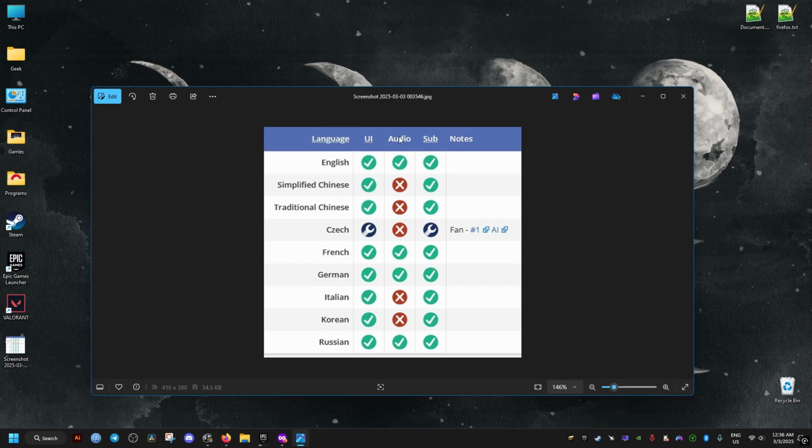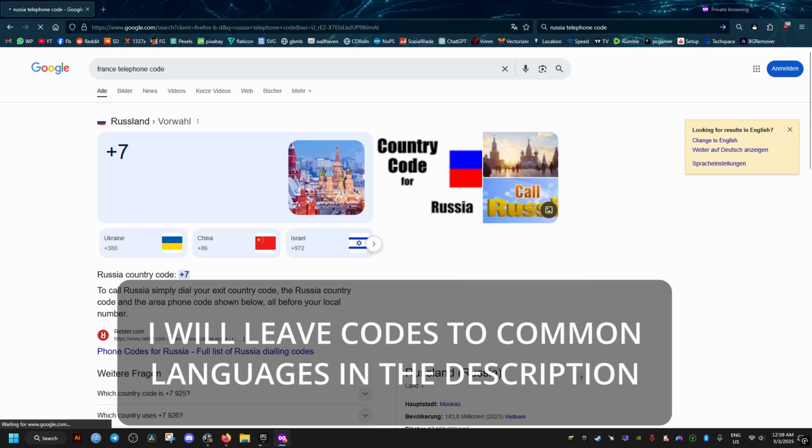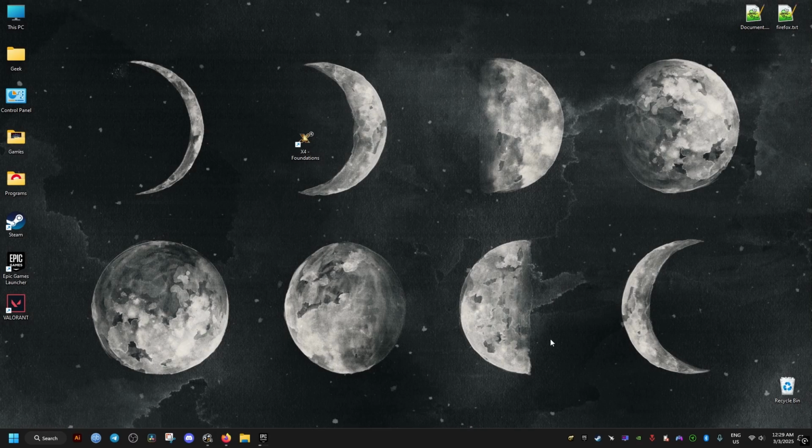Now, this list right here shows us which ones are available through the UI, which is the user interface, the audio, which is the spoken languages, and the subtitles. Also, the languages are changed based on the phone code, so make sure to know the phone code of the country you want to change the language to.